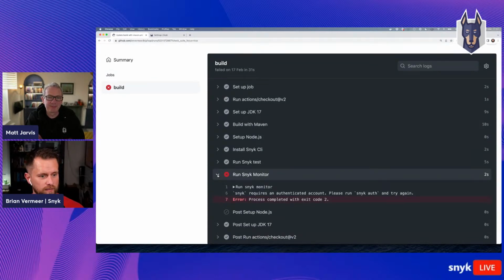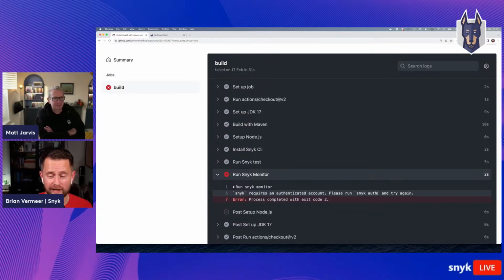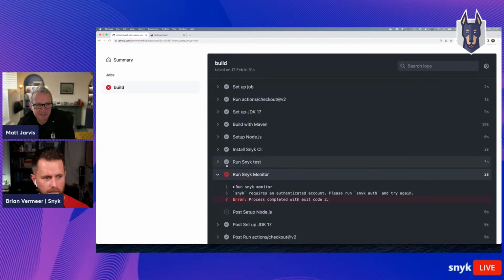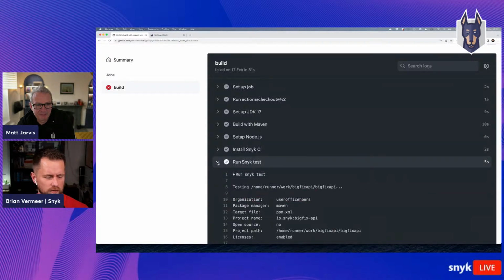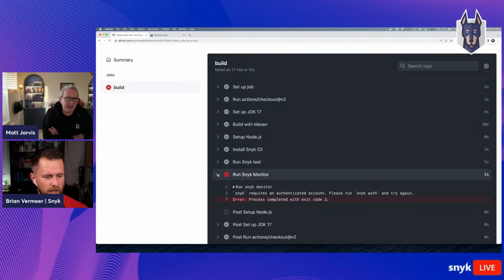Oh, the Snyk monitor failed because it wasn't authenticated. You see that in this part I download the CLI with npm, and then I do a certain number of steps, and it says, hey, it's not authenticated for some reason. But it did do the Snyk test, which is weird. So that might be just in that environment. You don't need to run Snyk auth there though, right?